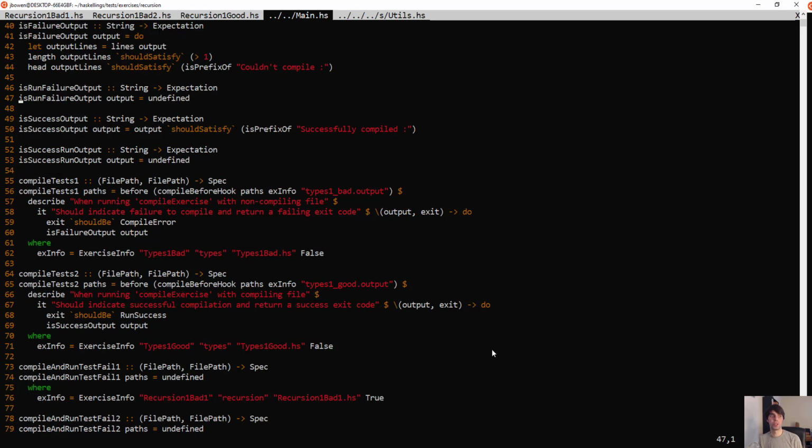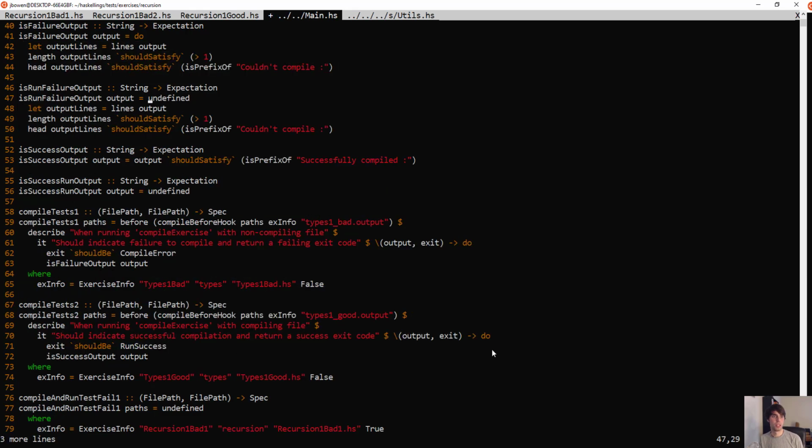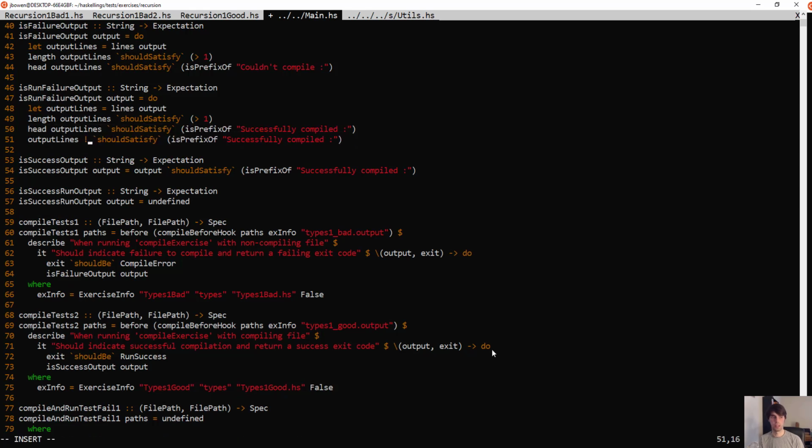So we want this is run failure output to essentially tell us that this successfully compiled, but the tests failed. This is going to be kind of similar to our existing function here, but we're going to change this. So instead of saying couldn't compile, we'll say successfully compiled. And then for the second line, we'll say output lines 1, just to get the second element out of it. This should say tests failed on exercise.